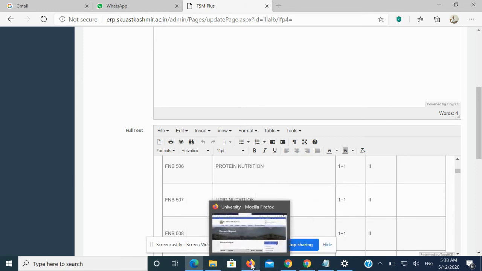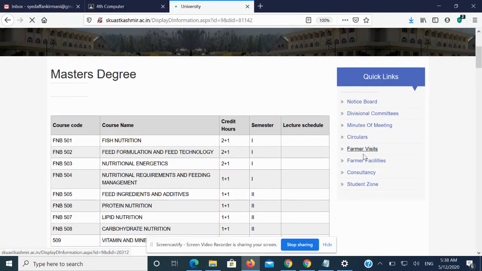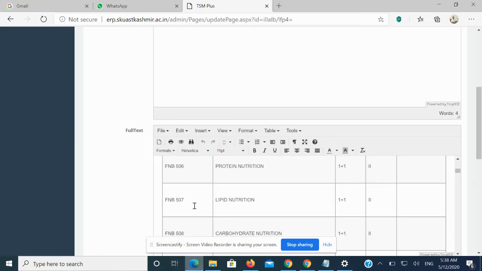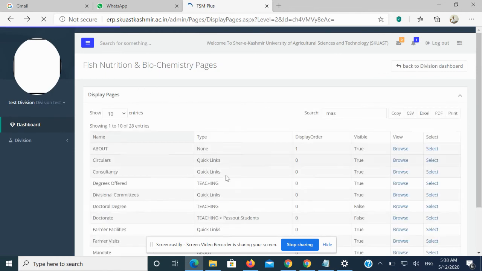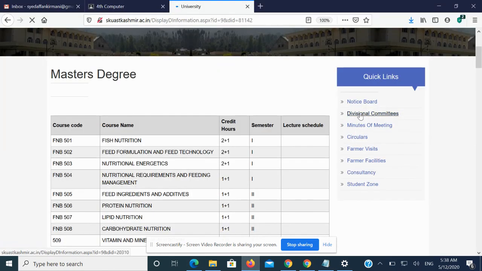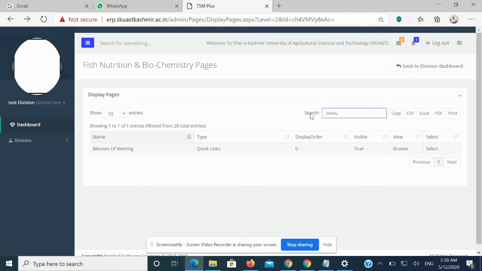Now let's move towards the second component. As I said in the beginning, we'll be checking out different options with respect to these pages also. Let's see this minutes of meeting. Again going back to the complete list of pages, I have to remember what is written over here. Let's suppose it's minutes of meeting. So I'll come back to the backend and write minutes. If I write MINU, I get everything available over here.